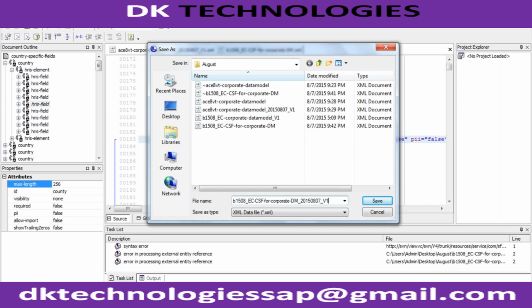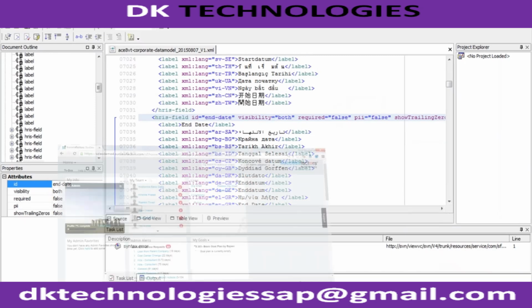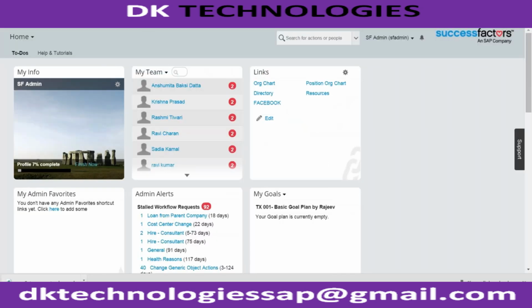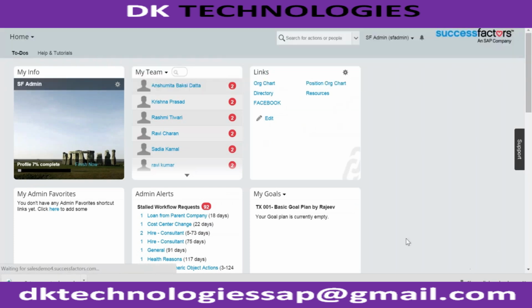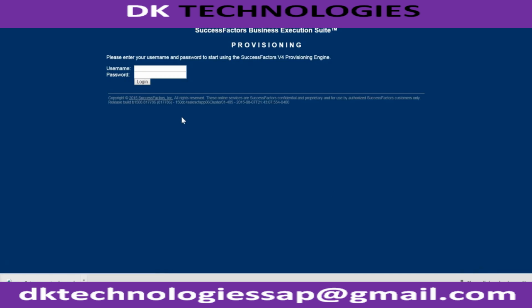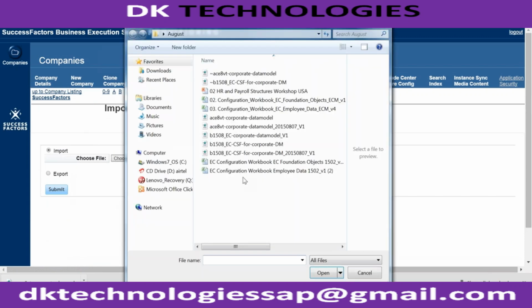One second, guys. Okay. So I saved these changes, and it should go to your provisioning system. Let me log into the provisioning system. In your provisioning system, you are interested in loading the country specific corporate data model. You see, this is the one, guys. Import export country specific XML for corporate data model. Select that option, and we are interested in importing that.